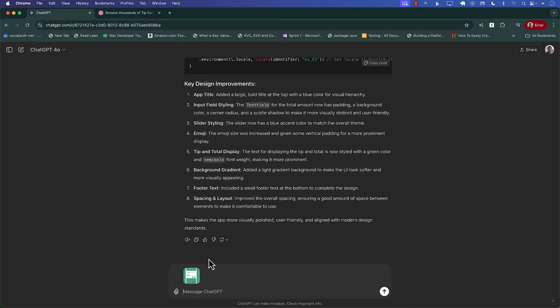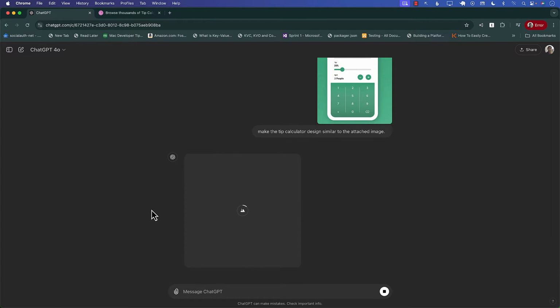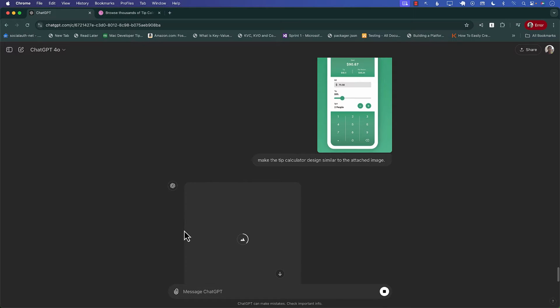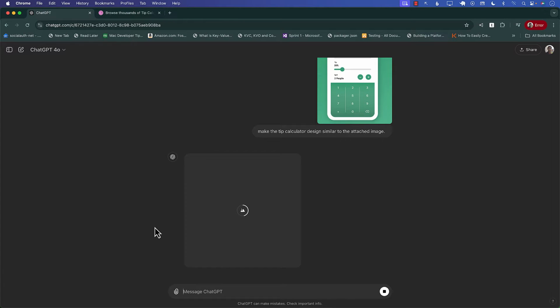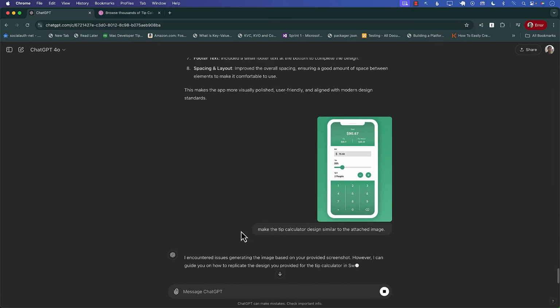So I have ChatGPT Plus, and I can upload this and I can say, make the tip calculator design similar to the attached image. All right, let's see what it does. Oh, not the image. For some reason, it's creating the image. I wonder why it's going to create the image, but maybe I was not clear. I'm telling it make the tip calculator design. Oops, design. And okay, I guess it didn't do anything.